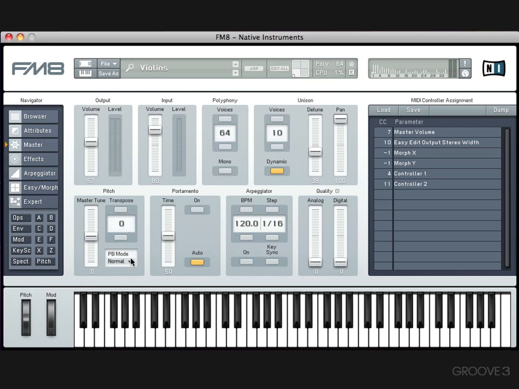Now underneath that we've got pitch bend mode. Now I reckon most of the time you're going to want that on normal. Pretty straightforward, you move your pitch bend wheel, the pitch of your synth changes. But some of the alternative modes can be handy from time to time. If you've got lowest, that means that when you move the pitch bend wheel while you're playing a chord, only the lowest note will change in pitch.